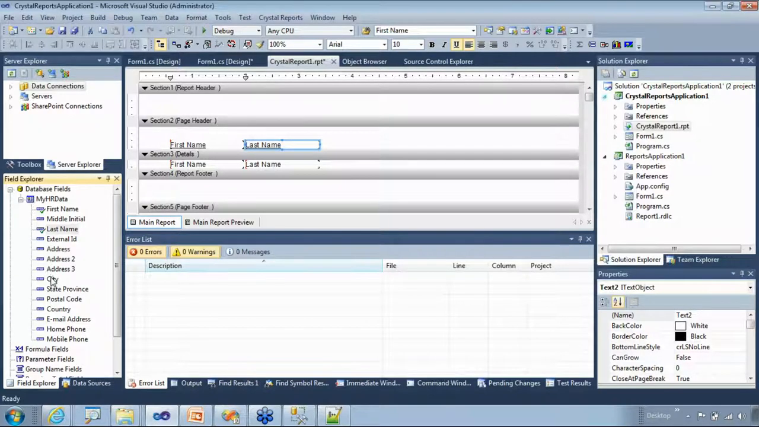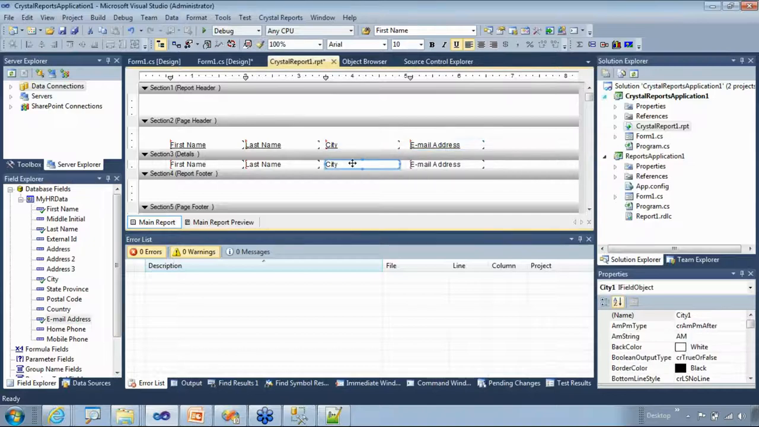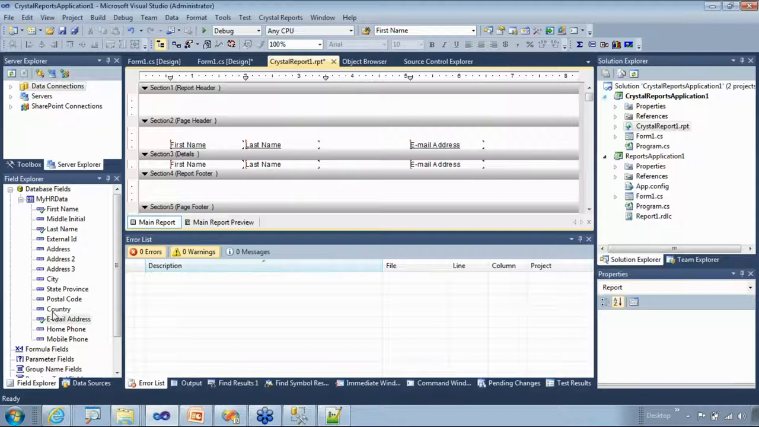I'll take first name, last name, and the city name. We'll keep it very simple, not too complicated. And also the last one is an email ID. Okay, I would rather not have a city name, because I want to group on the city name. For that, let me take something else, which is a state. Okay, I'll just pick the state.